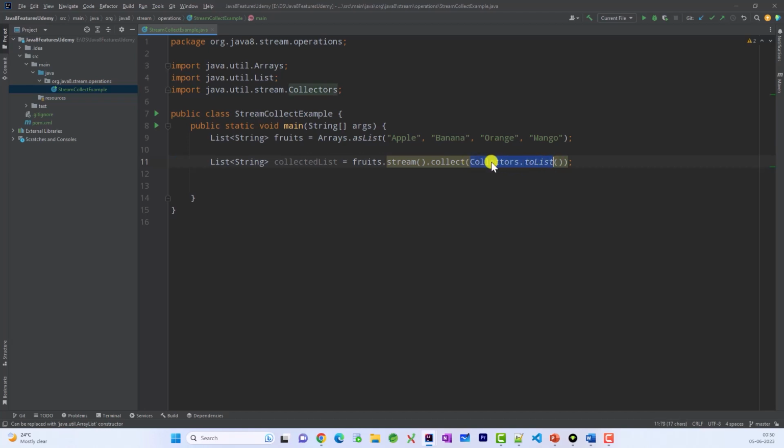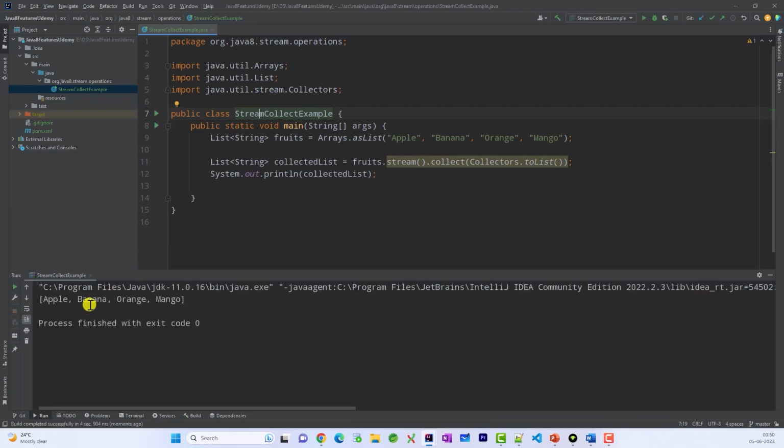So now it converts this fruits, which is a list of strings, into a stream, and then converts it into a list. Let us print that collected list. So let me run and see the output. It will take a while, and we have the list of fruits.